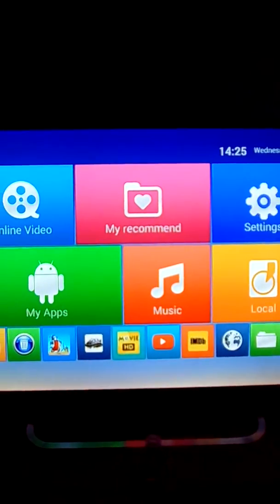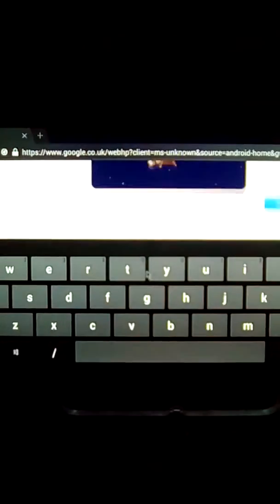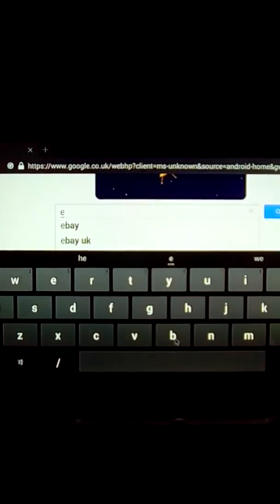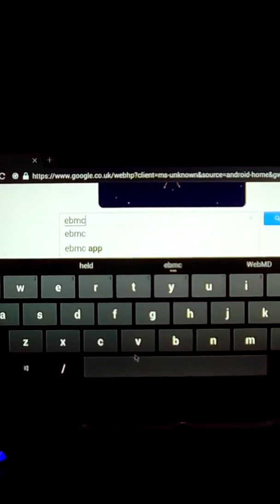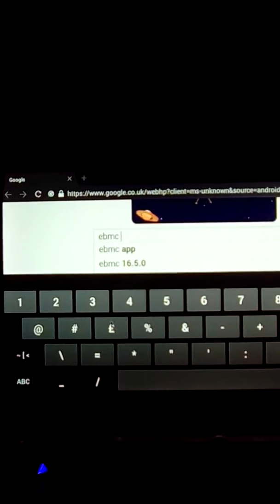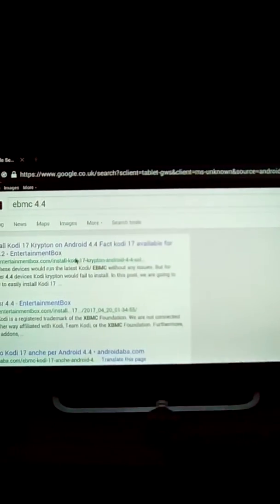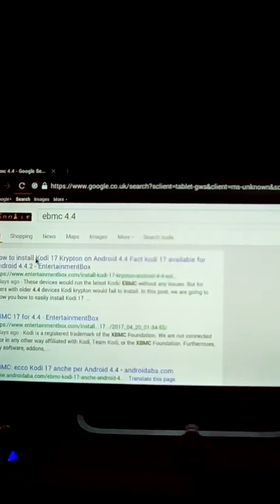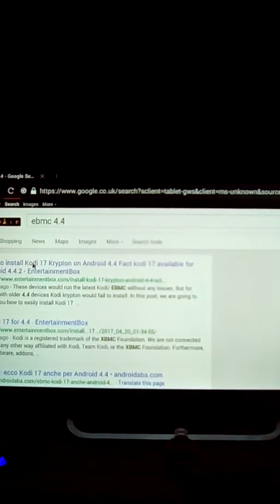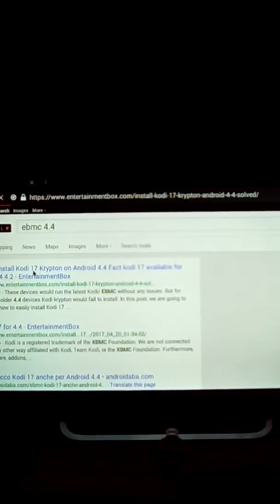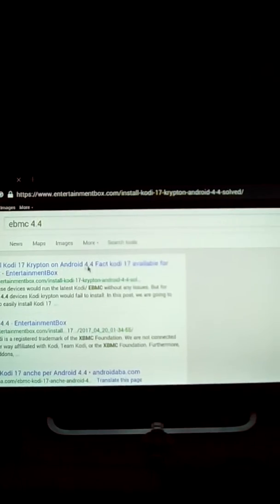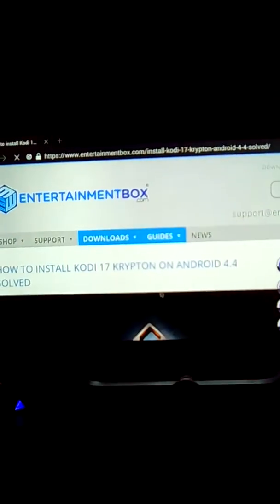So what you want to do now is go into your browser and type in EBMC space 4.4 and search. When it comes out, you want to click on the very first one, how to install Kodi 17 Krypton on Android 4.4. This will take you into the entertainment box page.